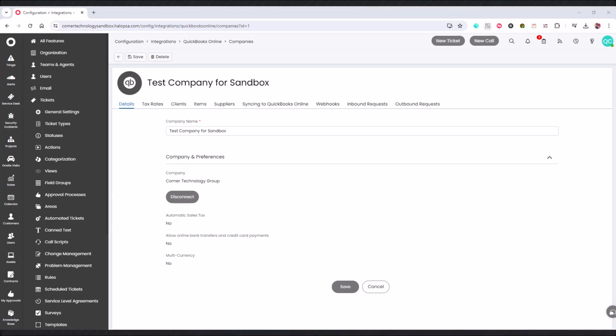So now that we've made the connection, let's review some of the settings that we get after making that connection. You'll notice that automatic sales tax is off by default, but essentially the automatic sales tax is probably going to be the most commonly used item. What this does is it allows us to use the automatic sales tax feature in QuickBooks Online so that when an invoice is created in HaloPSA and synced to QuickBooks Online, it'll go ahead and generate the sales tax and write that back to HaloPSA.